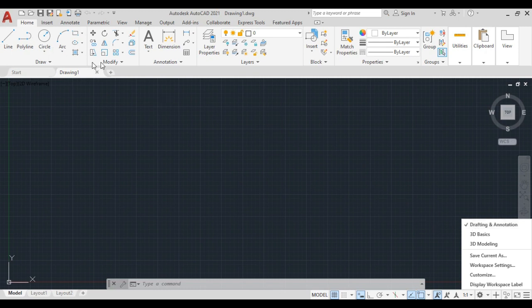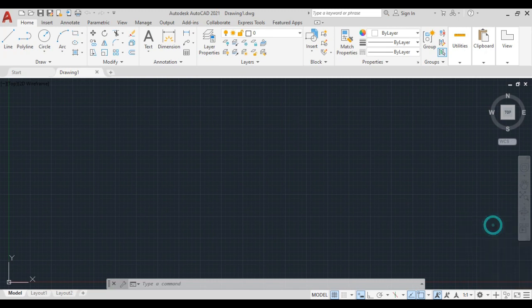Here you can see the 2D interface. This is the very basic 2D interface. This is the line command, and many other tools are on the draw panel. These are called panels: draw panel, modify panel, annotation panel, layers, block, properties, group, utilities, clipboard, and views. This is the draw panel.